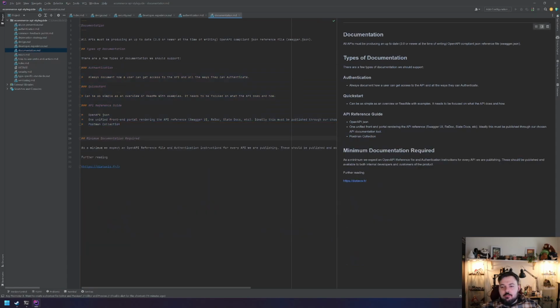And the minimum documentation required, you set whatever the developer should always need to give you. So in this case, it's like the OpenAPI reference and authentication instructions, and further reading, whatever. The last section, I call the strategy playbook, and that can be a whole other document by itself, but at least you can add a section where you link to different documents.